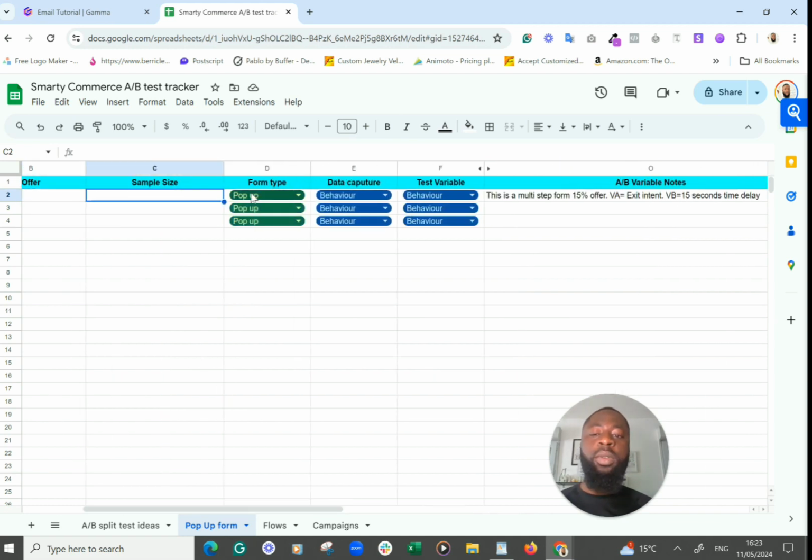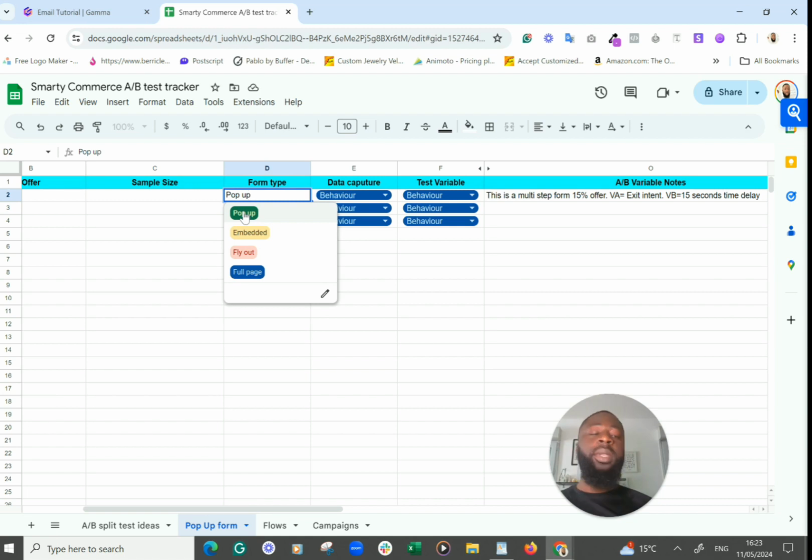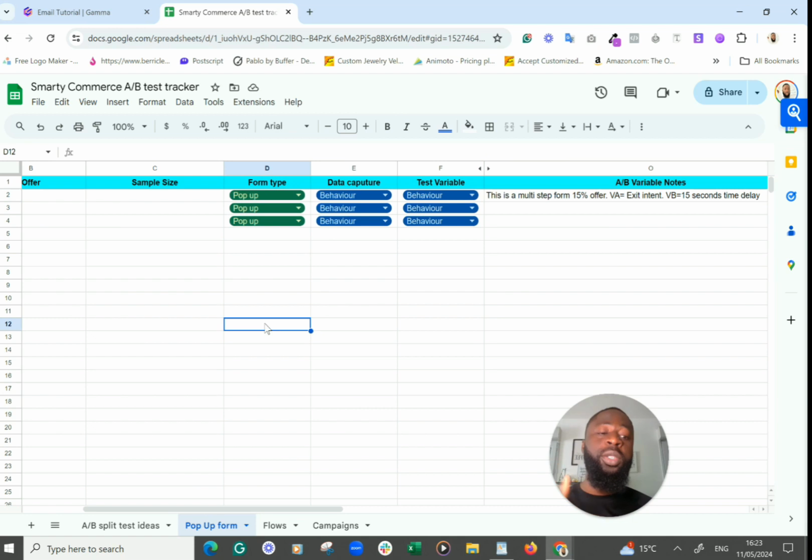So the next thing after that is the form type. What kind of form are we testing? Are we testing a pop-up? Are we testing an embedded form, flyout, or a full page form? So you want to make sure that you have that recorded as well.